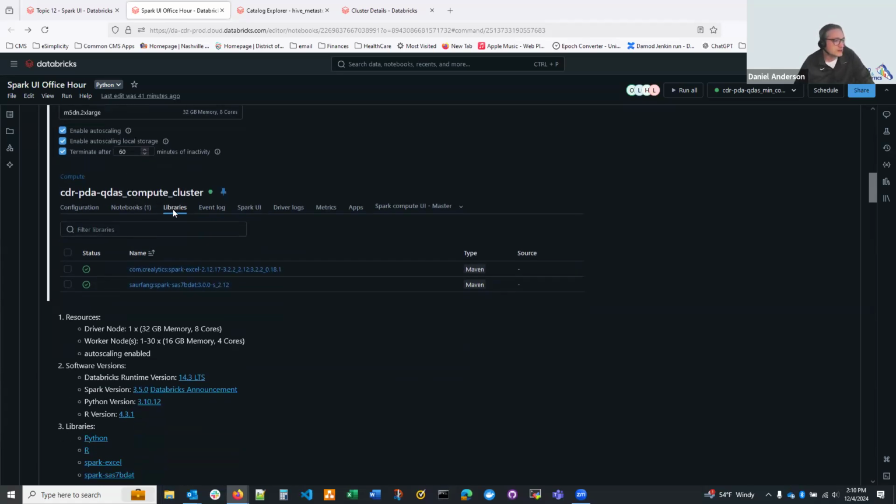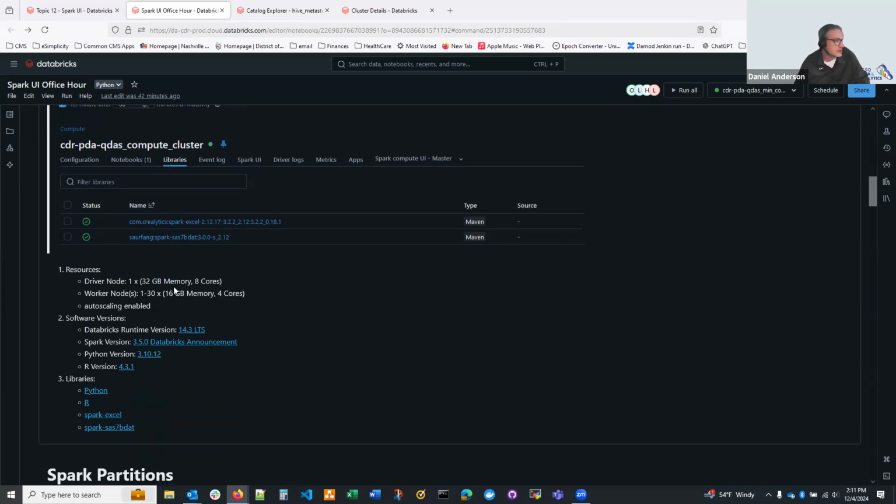Our libraries: you'll see we've got 2 custom libraries that are installed on all of yours. They're both distributed Spark libraries, one intended for working with Excel files, and another intended for working with SAS7BDAT files. So again, as a summary, in your resources, you've got the driver node, which is just one. You've got your worker nodes, which start at 1 but can go up to 30 with auto scaling. Databricks runtime version is 14.3. I've got the links here to the announcements. Whenever these are put out, they'll usually say what the big changes are. Spark version 3.5.